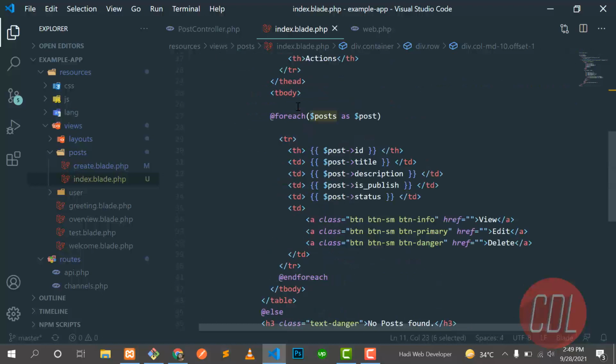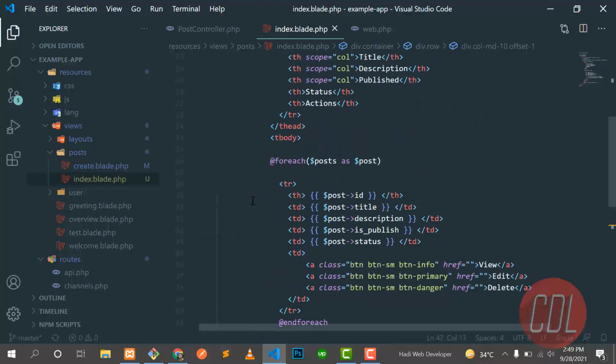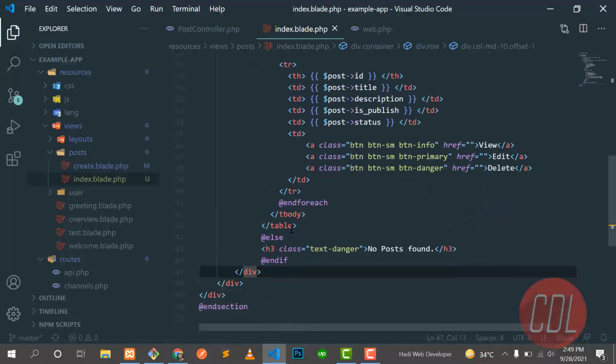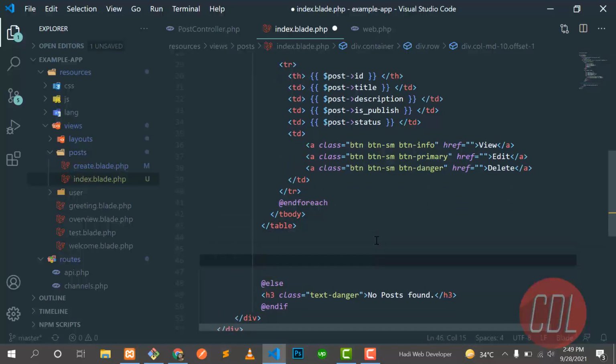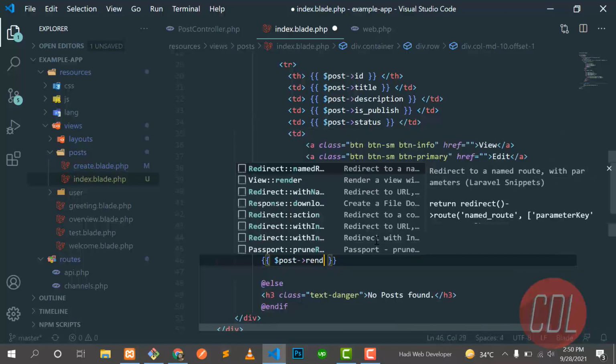I want to paginate this post. At the end of this table, let me check where the table is ending. Yes, the table is ending there. So at the end of this table I want to display the pagination, right? There is a method here. You first need to type the mustache sign because we are outputting a variable here. There are 2 methods. The first one is render.